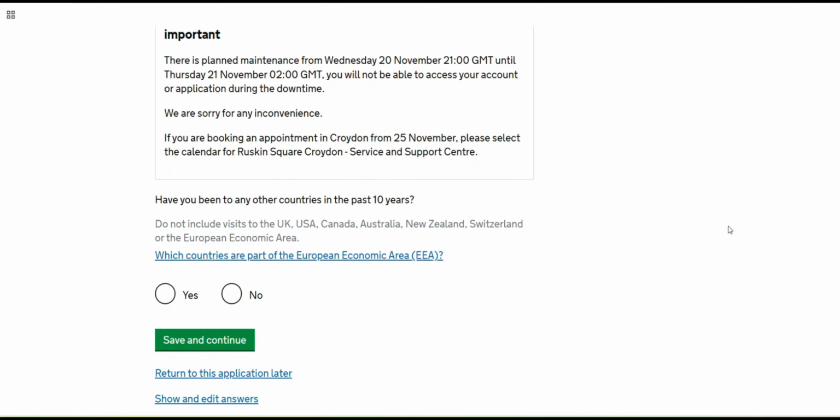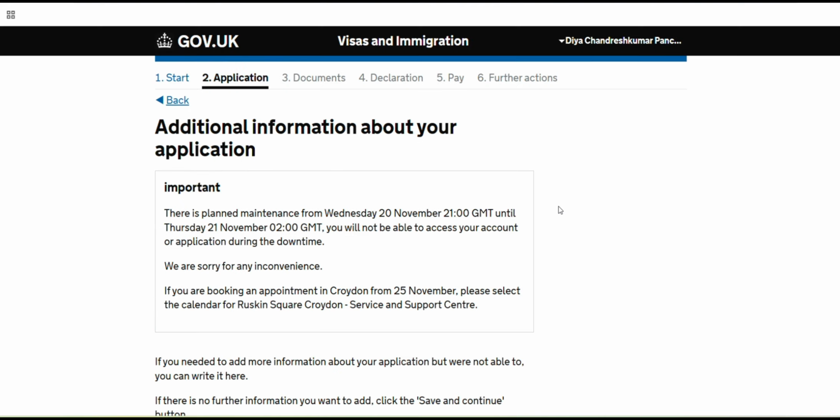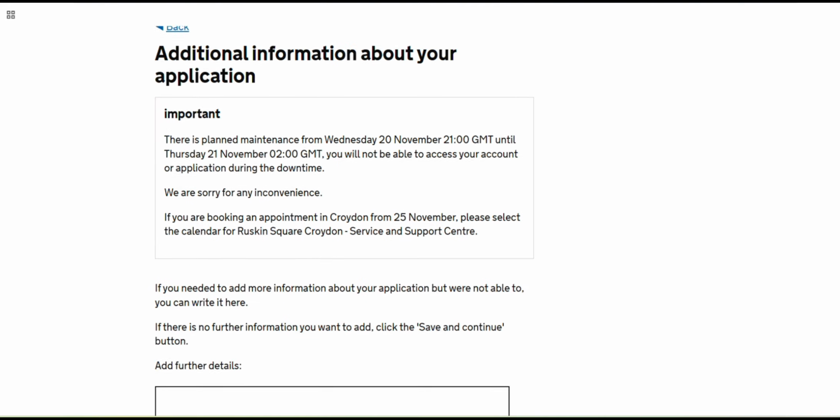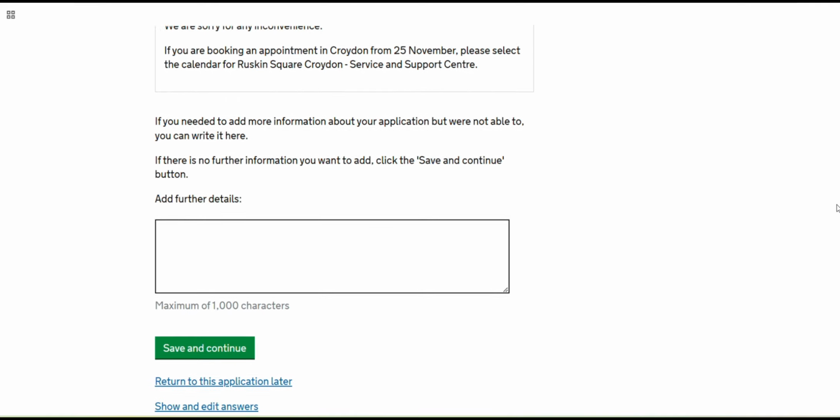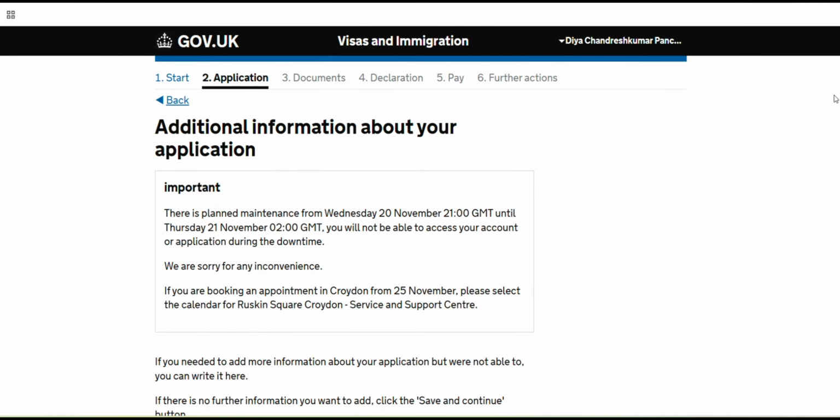On the next page, it will ask if you have traveled to any other countries excluding these countries. So in our case, it is no. On the next page, if you want to mention any other details about your application, then you can mention it here. So once you are done with your application, you need to review your application and check each and every detail. And after that, you will need to pay IHS and the visa application fee.